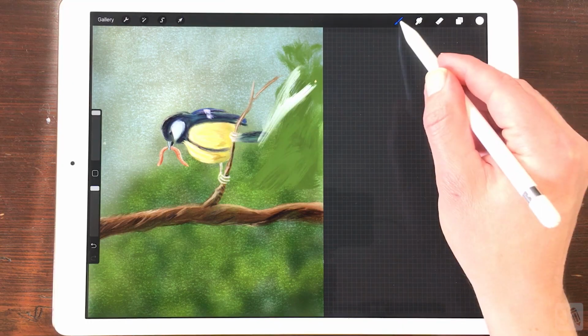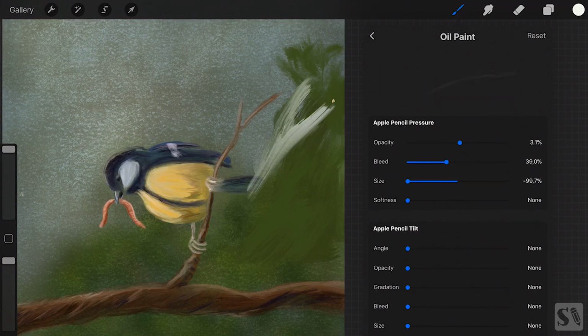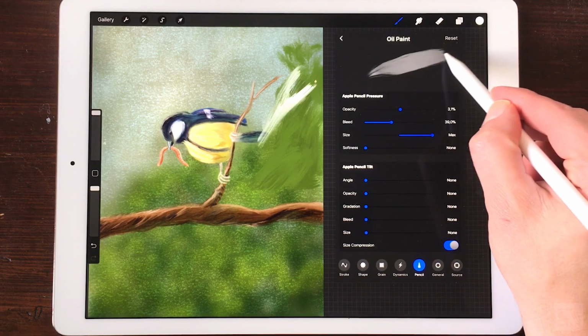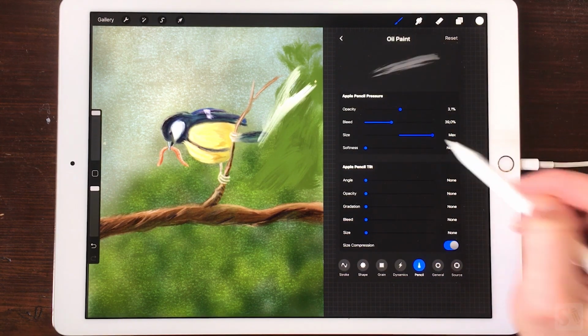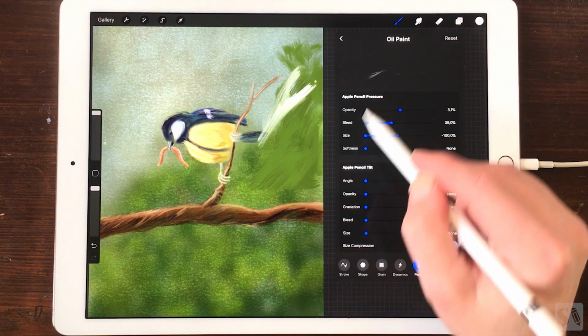Pressure size. When set to 0%, the brush will not react to pressure changes. When set to max, the size of your brush will be small when you press softly and becomes bigger as you press harder. When set to -100%, your brush size will decrease and taper down when you press harder.